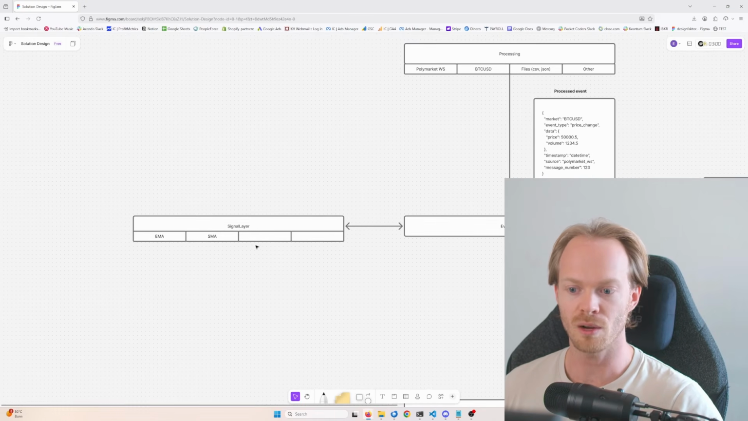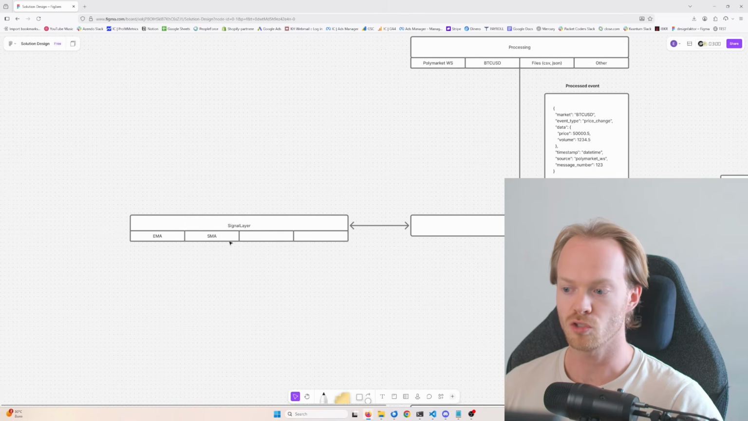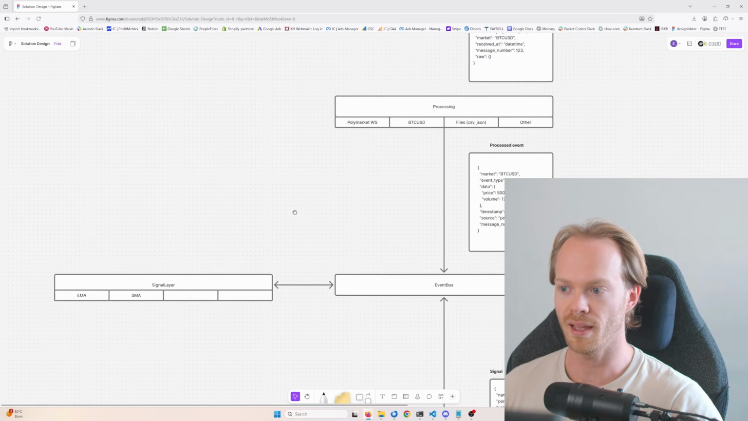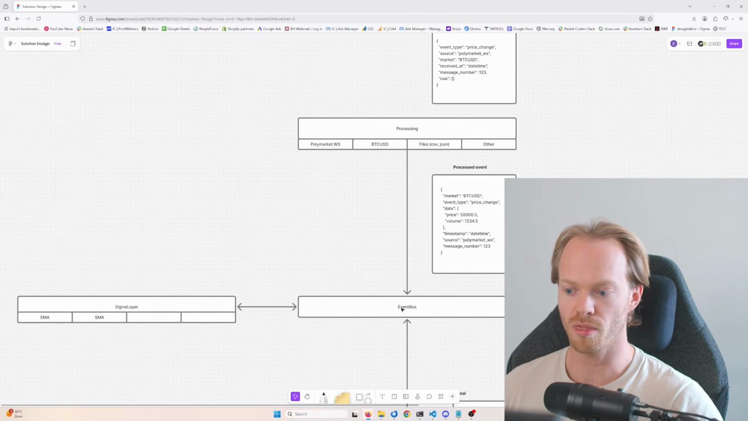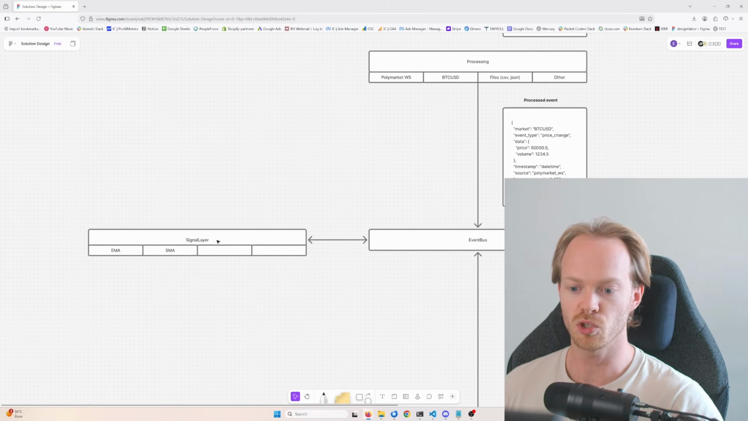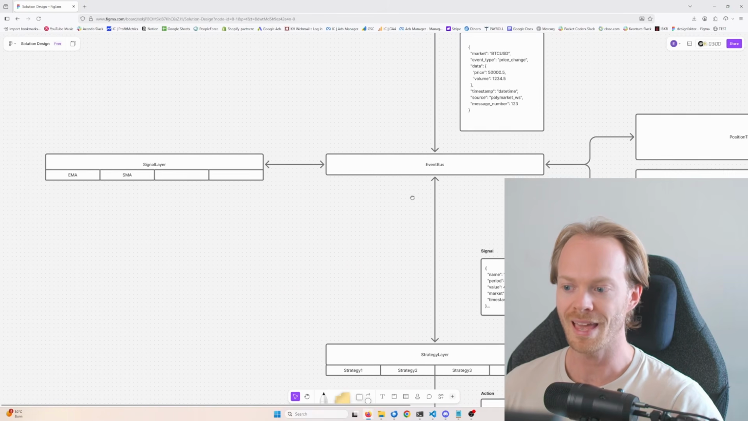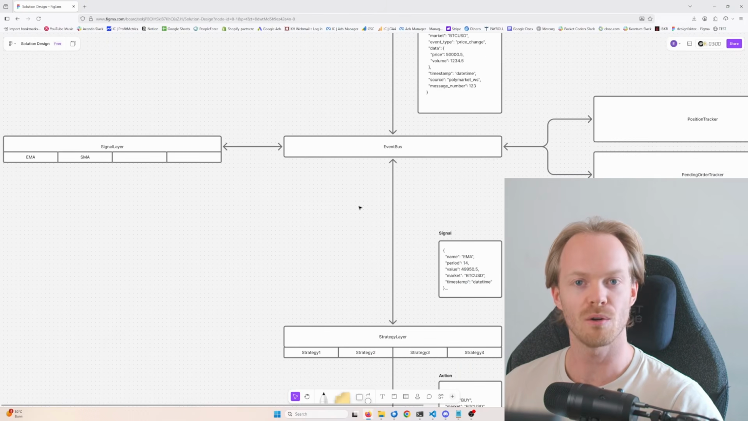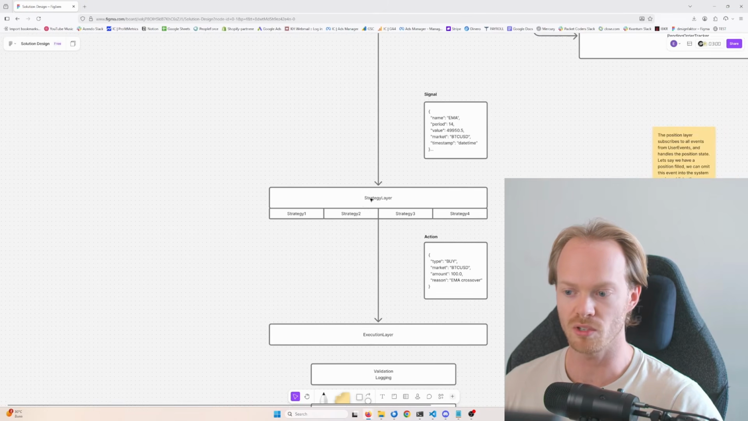So we have our signal subscribing to a data source through the event bus. And when it has produced a signal, it pushes it over to the event bus again, and that distributes the signal to other areas of our trading bot that have subscribed to it. In our case, it's going to be the strategy layer.